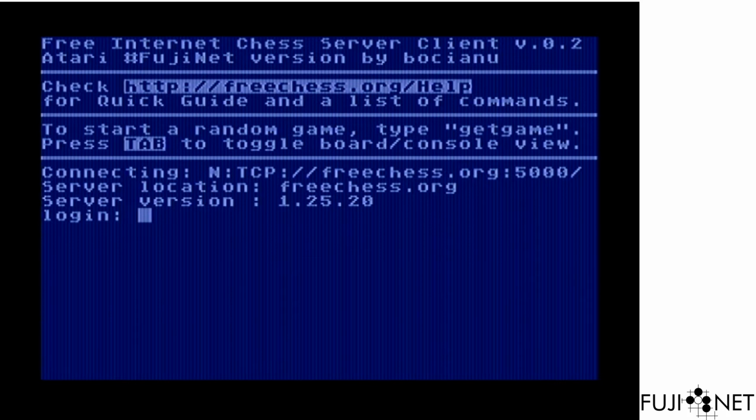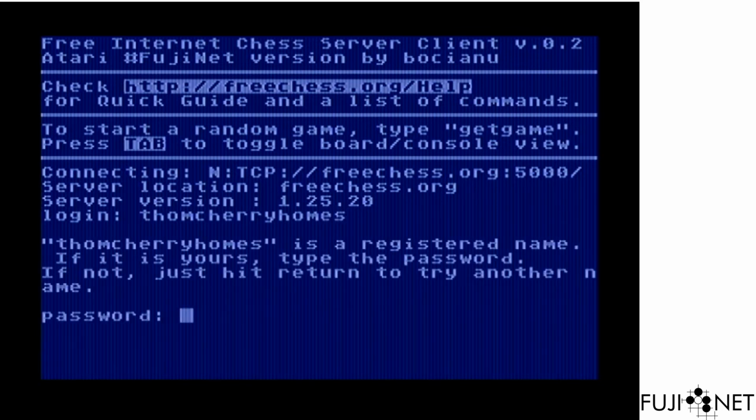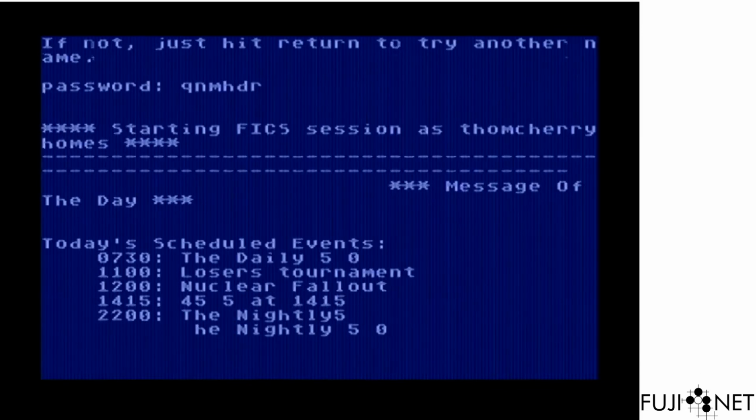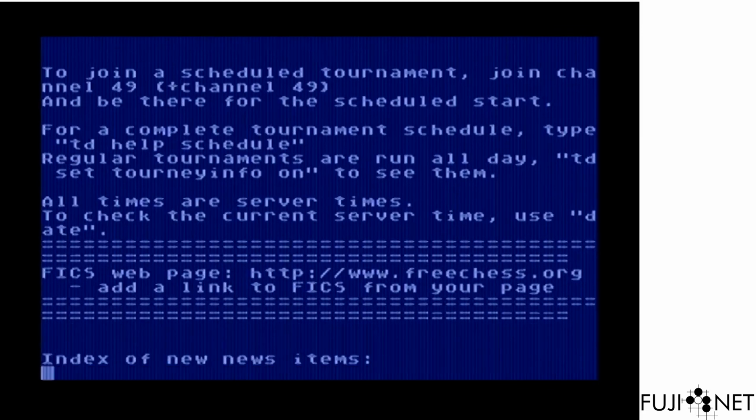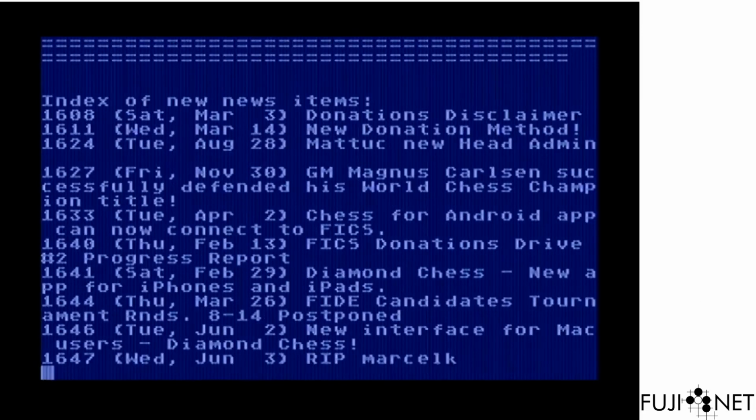We'll go ahead and log in with my user account here. And honestly, yes, it currently shows password, but I do not care. Somebody's going to be able to play chess games on my account. Big whoop. Okay.